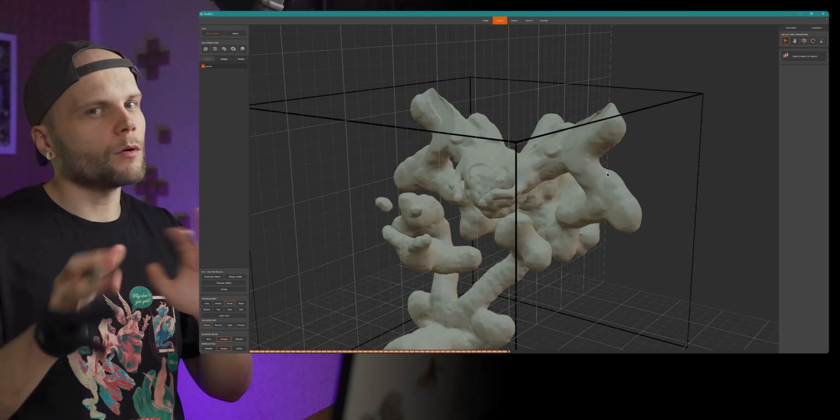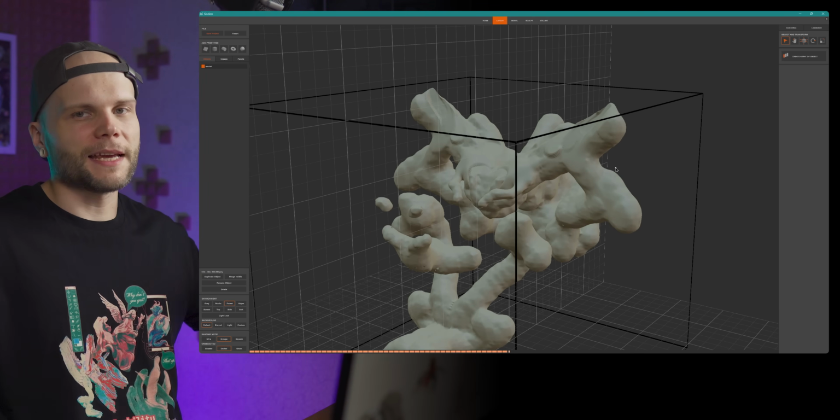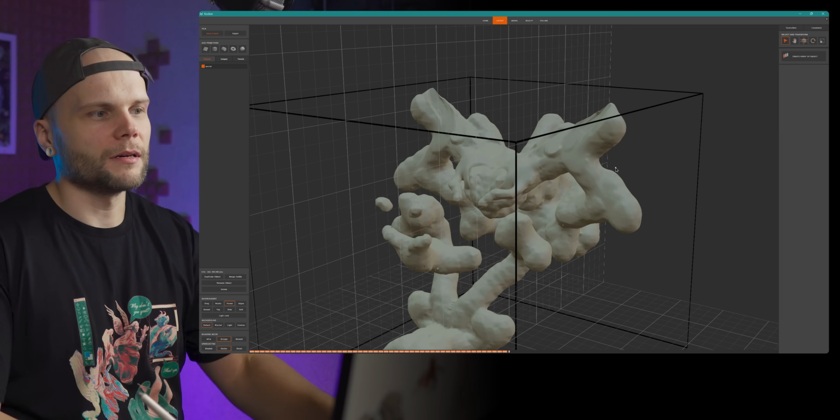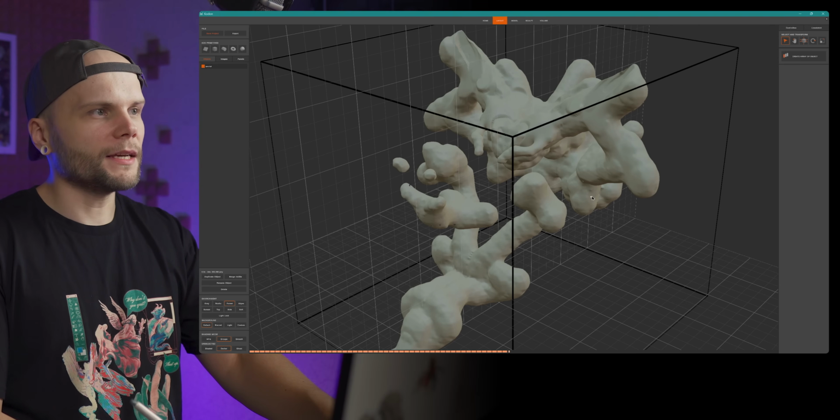And that's not exactly what ZBrush can do. ZBrush is not very good with creating big scale scenes, like maybe partially a landscape. It's not very good with doing that. So I think it's pretty interesting.